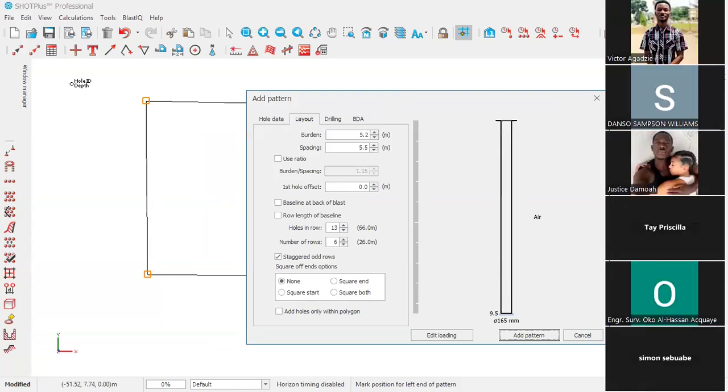Priscilla, what bedding do you want to use for the pattern? 6 is too much. You can use it, but reduce it to 4. Okay, so Priscilla wants to use 4. Then the spacing: use 6. Okay, Priscilla wants to use 6.